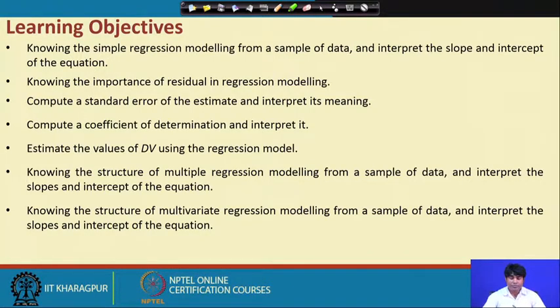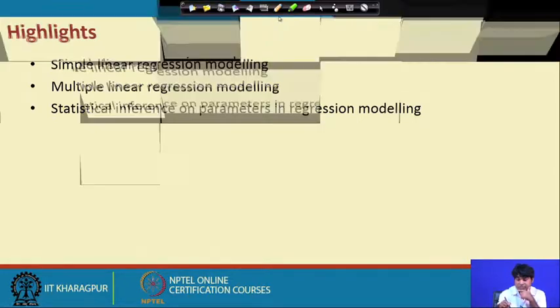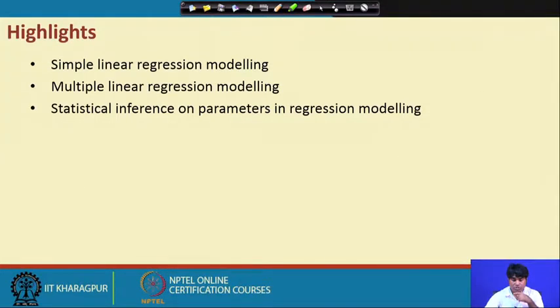Ultimately, if you go through various literature or the kind of cases and applications, we have these things to highlight here: simple regression modeling, multiple regression modeling, then multivariate regression modeling, and finally statistical inference on parameters connecting to regression modeling in a bivariate setup, multiple setup and multivariate setup. So technically, regression modeling can be of three types, depending on the structure between the dependent variable and independent variables.